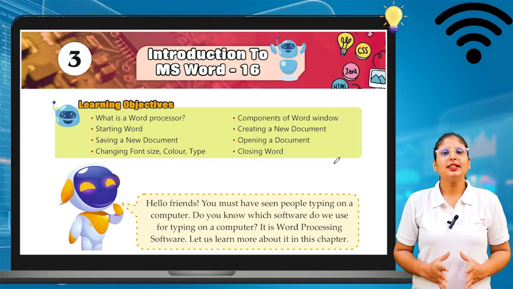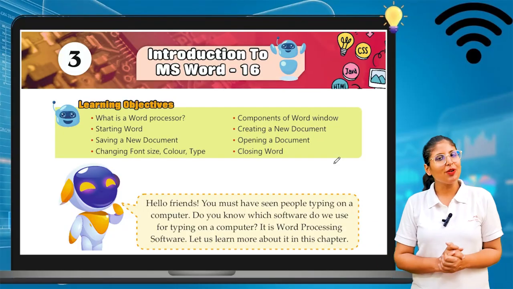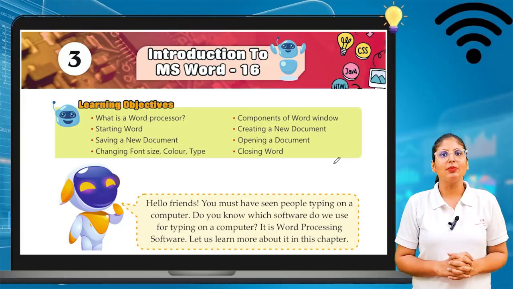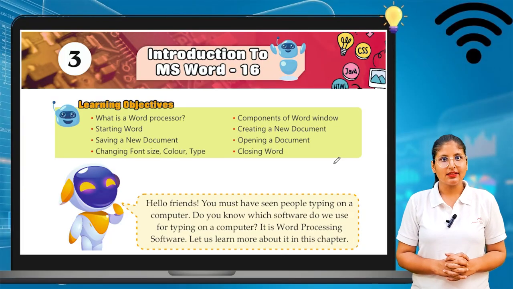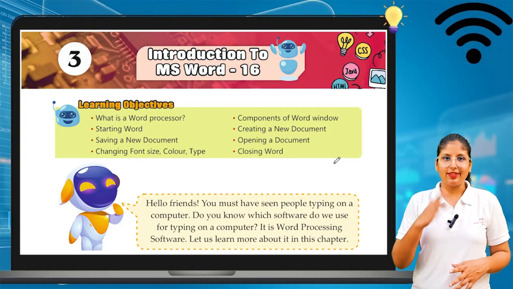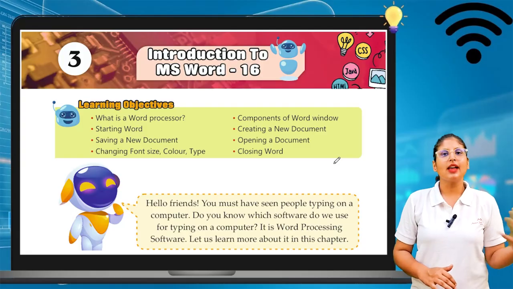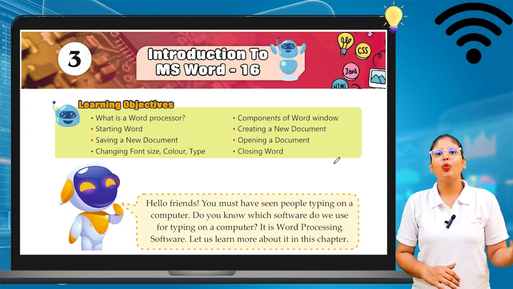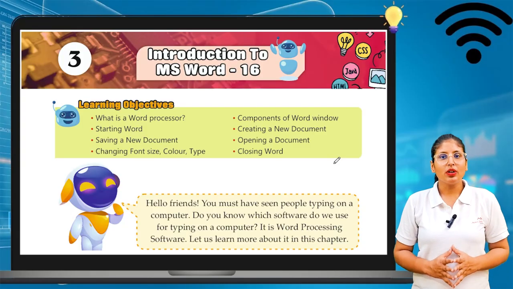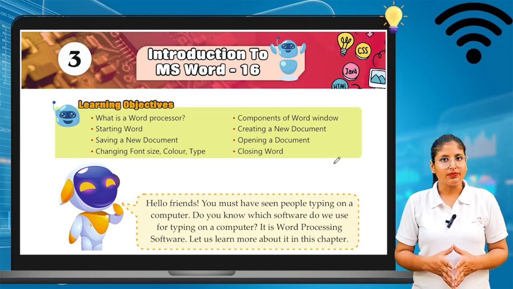So, my dear learners, here we will start chapter number 4 of your book, and the name of the chapter is Introduction to MS Word 16. In this chapter, what are the things that we are covering? I will tell you. First, we will see MS Word. What is MS Word? Microsoft Word. What are the things that we do in Microsoft Word?